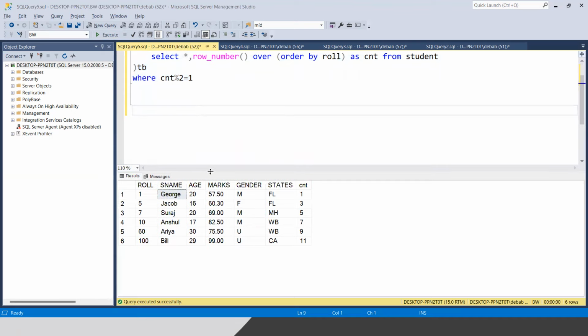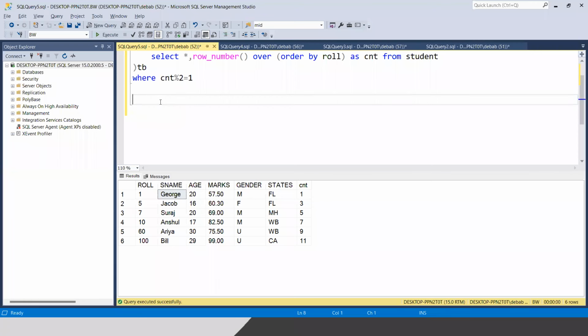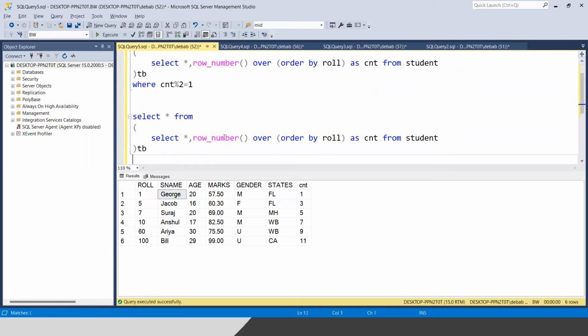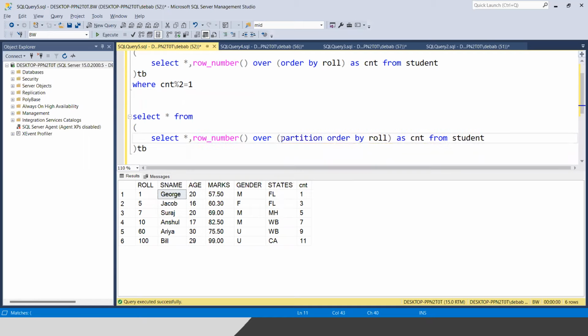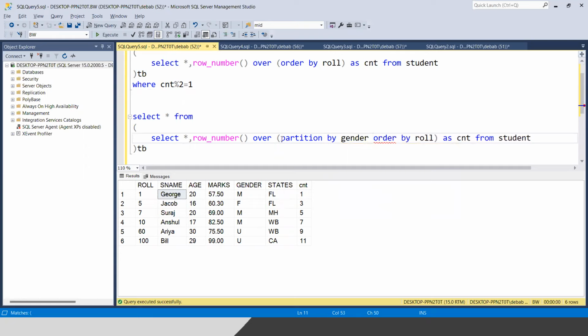Next question: display one female and one male record alternatively. I will take this query and go for row number, but this time I will fetch two different series respective to gender. I will create a series for males and a series for females.